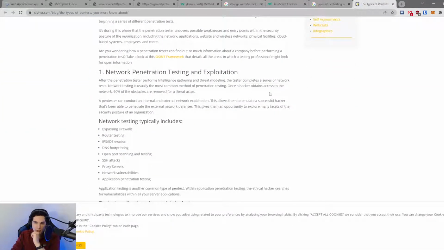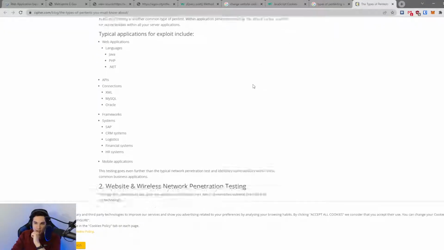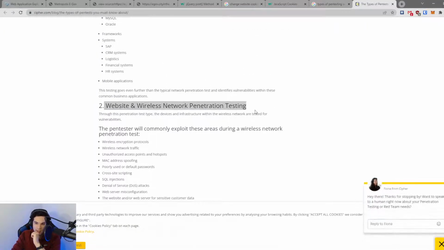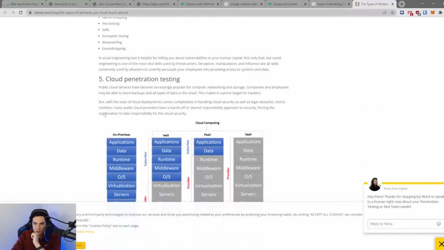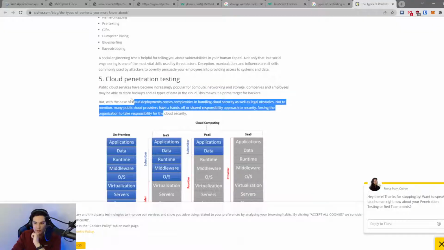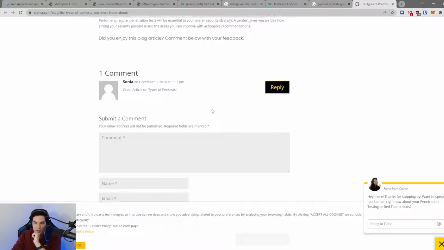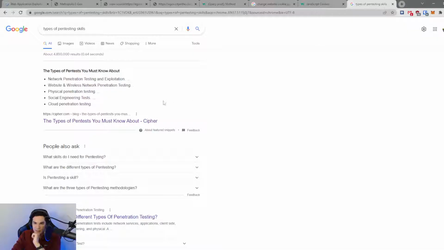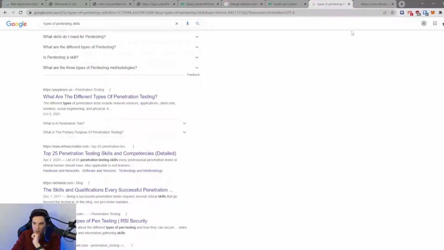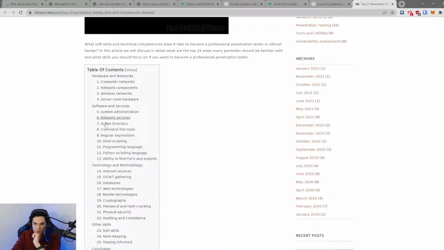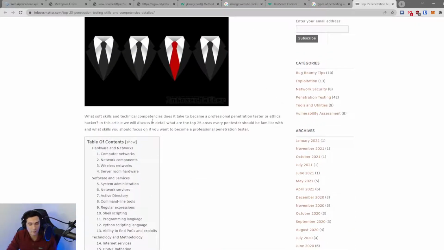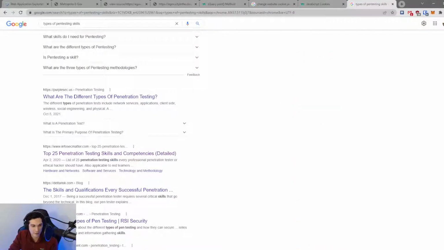So I just Googled this really quick. You have network penetration, website and wireless penetration, physical penetration, social engineering, and pen testing cloud setups. These are all different types of pen testing. This one has 25, and there's even more. I don't know if there's a definitive list for this. I would just recommend doing some Google searching.